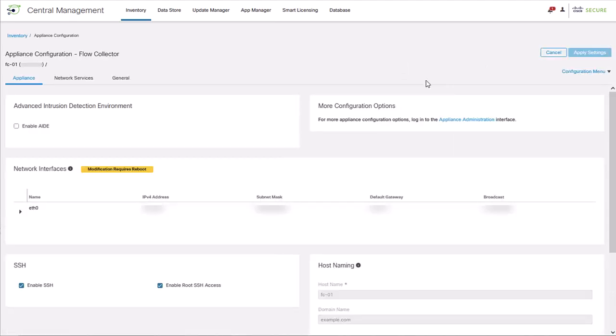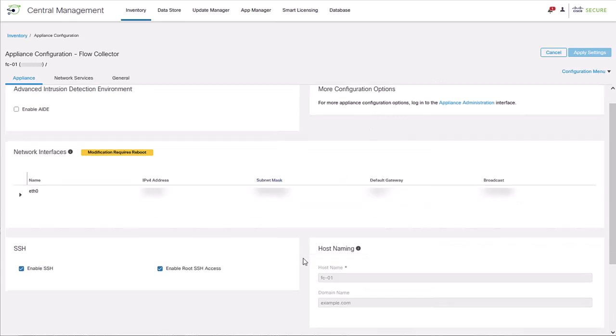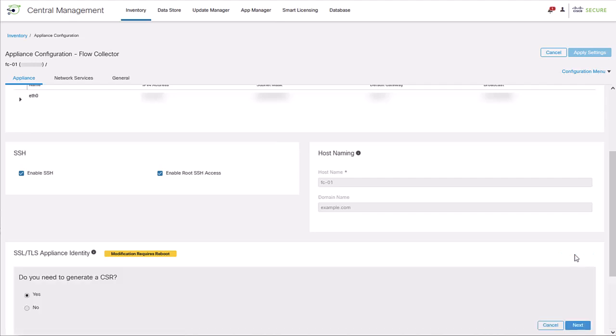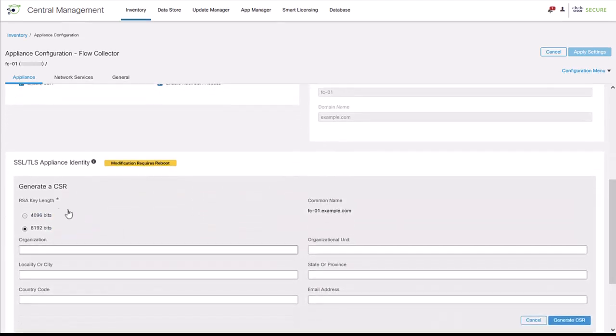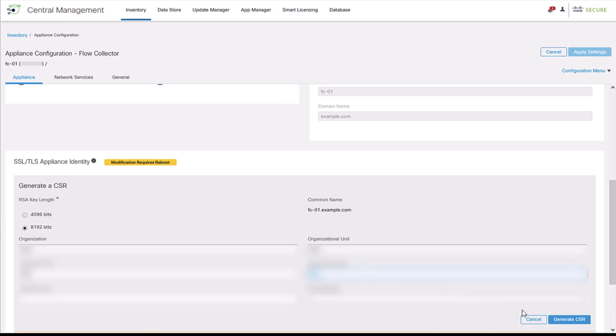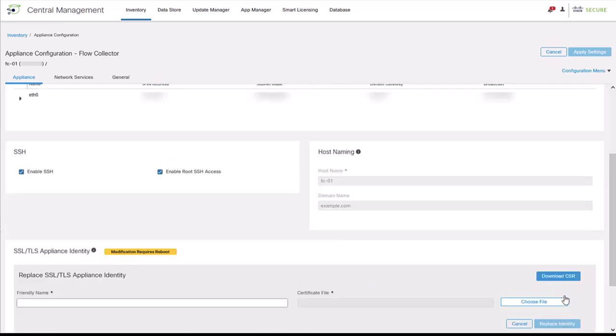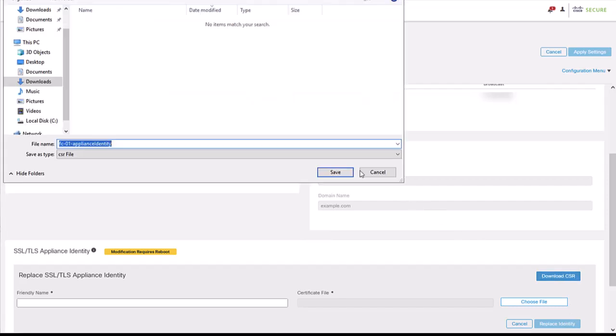On the Appliance tab, scroll down to SSL TLS Appliance Identity. Click on Update Identity. To generate the CSR, check Yes and then click Next. Select the RSA key length, fill out the required information, and click Generate CSR. To download the CSR, click on Download CSR to save the file on your local machine.